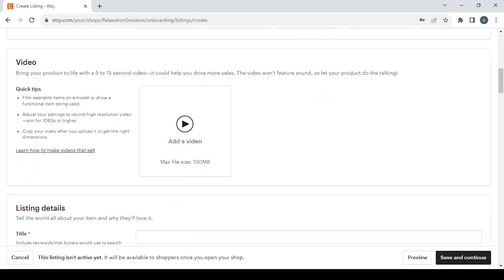Then you have the video. If you already have a video of your product, you can just upload it in here. If not, just film wearable items on a model or show a functional item being used. Adjust your settings to record high resolution video. Aim for 1080 pixels or higher. Crop your video after you upload it to get the right dimensions. And if you want to learn how to make the videos that sell, just click on this link.